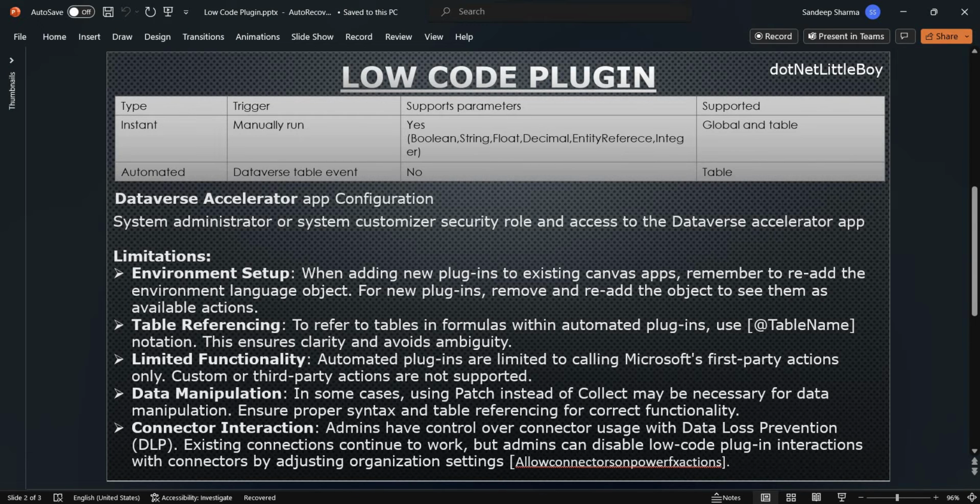Next is connector interaction. This is the limitation when we use the connectors to Dataverse in a canvas app. These connectors can be controlled by the admin, and even when the admin disables the connectors, it will still be used. To disable it permanently, we have to go to the organization settings, and using these options we have to disable the connector. In that way we can disable all the connectors being used from any app. So these are a few limitations of the low code plugin. Next, let's see the demo.